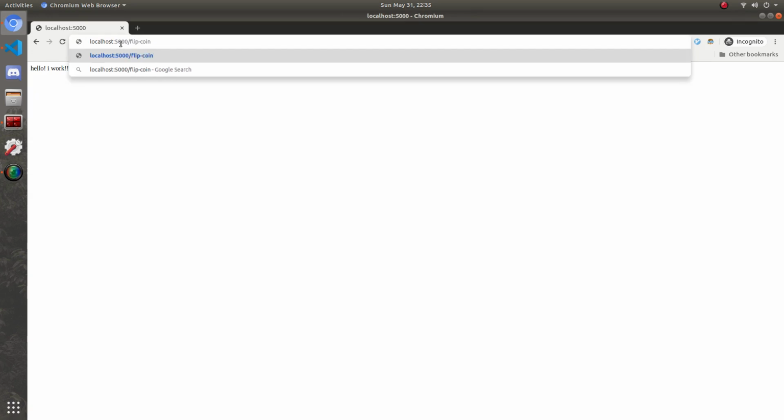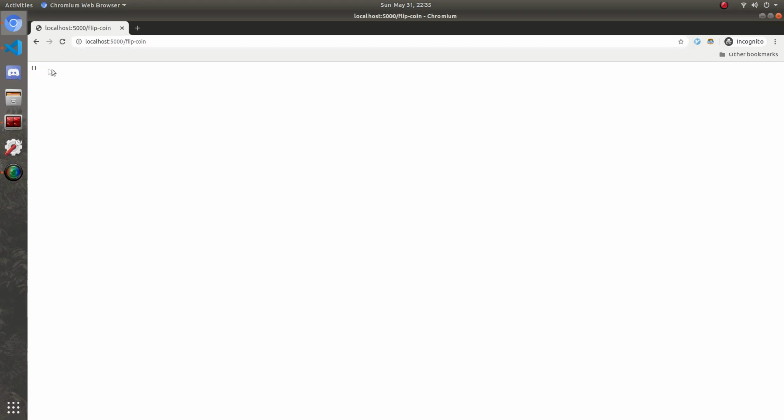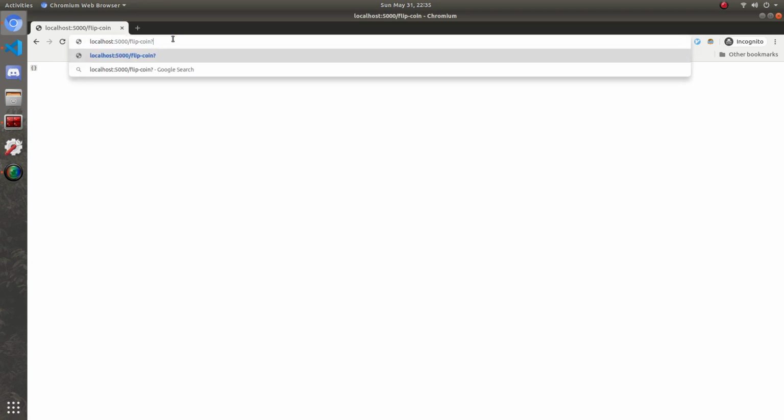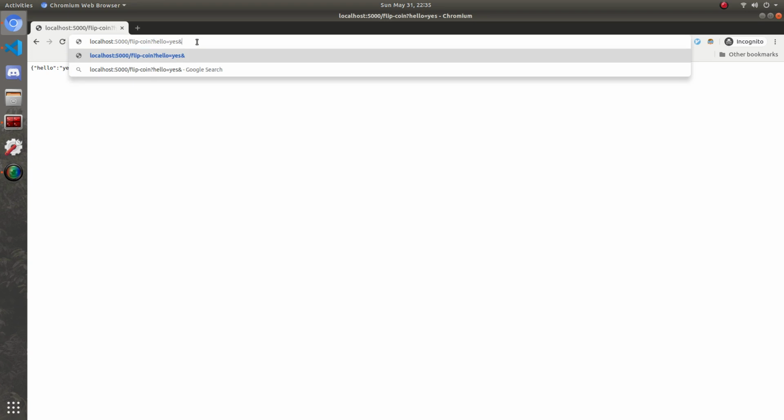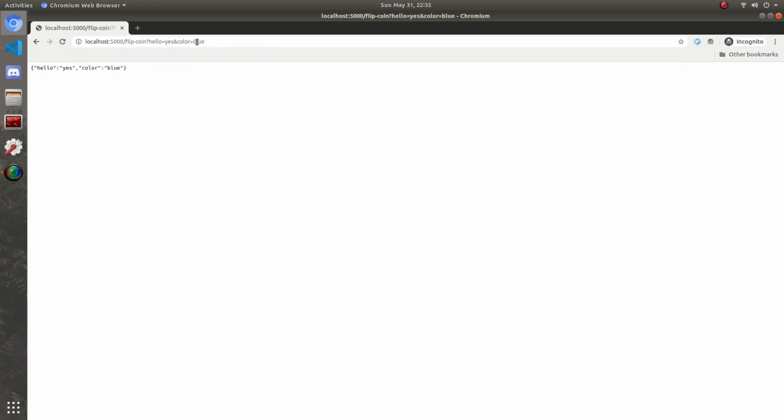and no parameters, no question mark, it's going to be a blank object, just some brackets. Now, let's add something. Let's say hello equals yes. Now check that out. It automatically populated the field hello, the key, to map to this value yes. And we'll do another one. Let's say color equals blue. Now you can see that it matches the same order. Hello, yes first, then color blue.